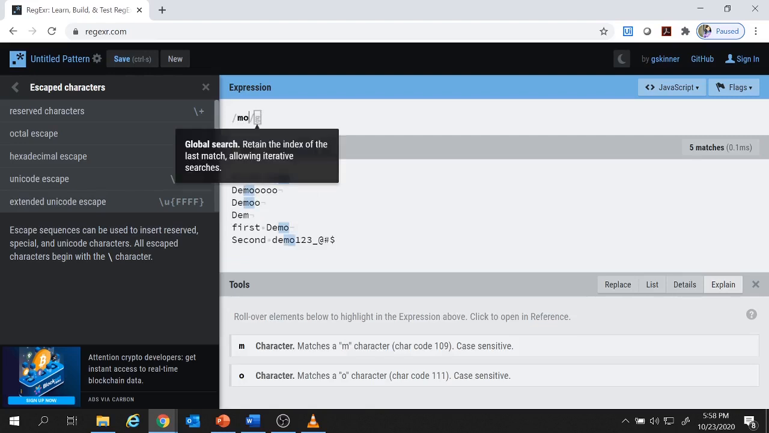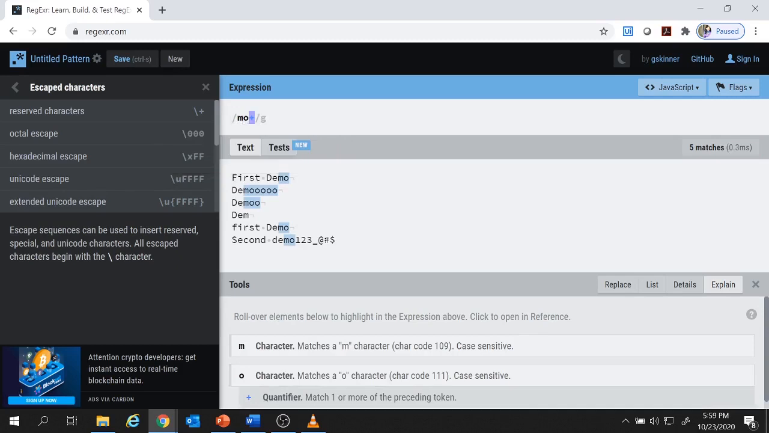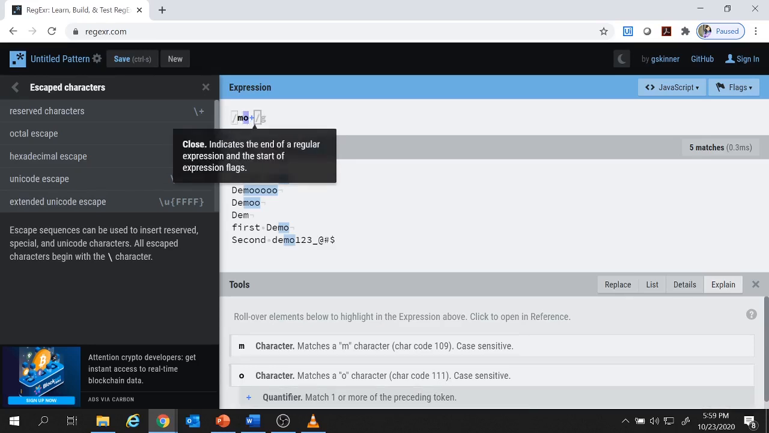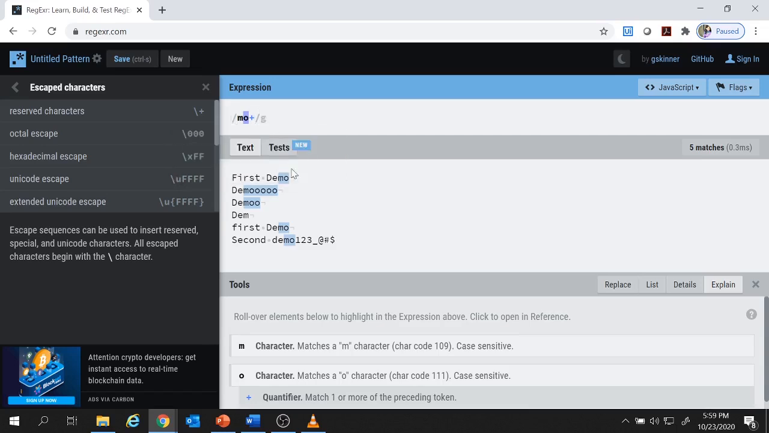Now what if I put a plus symbol here? This plus symbol matches one or more of the preceding token, and in our case the preceding token is O. So here we have one O, that's why this MO is matched. Here we have multiple O's, that's why this is matched. Here we have two O's, so this also satisfies the criteria. This is also matched. But here you see there is no O present. That's why this is not matched and all these O's are matched.